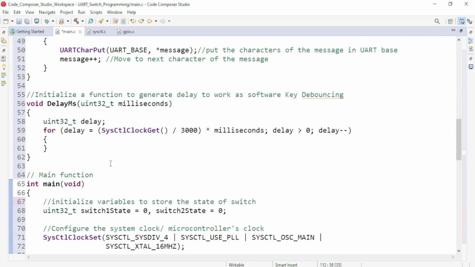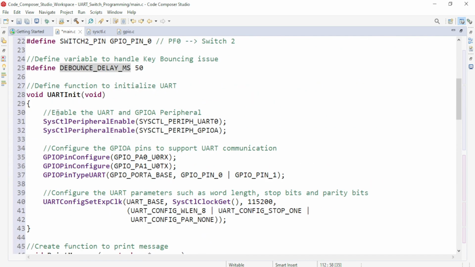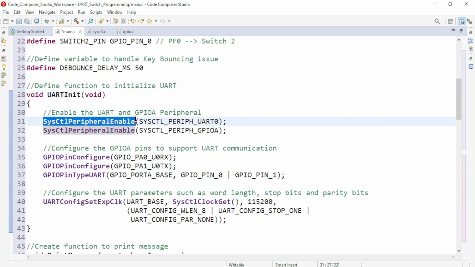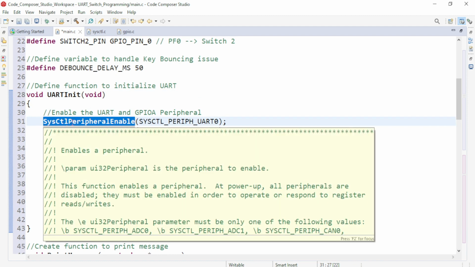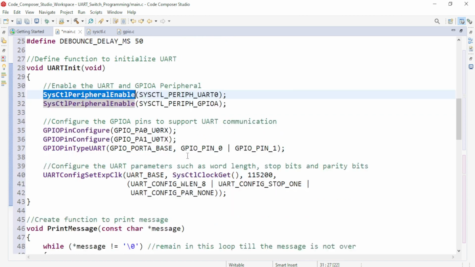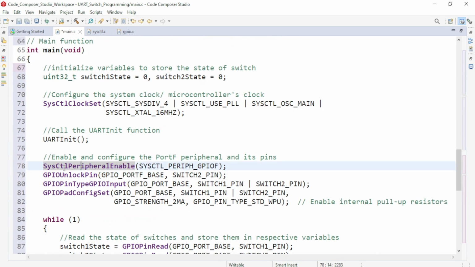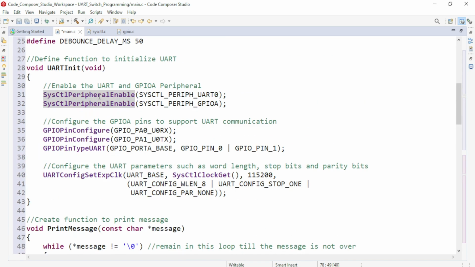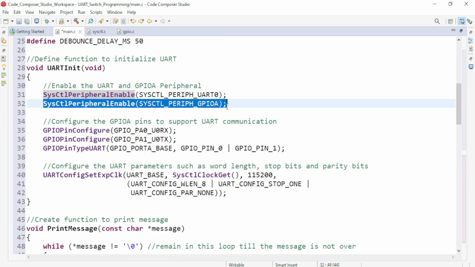Now to the UART initialization. For that we have created a function UART init. It will return nothing, therefore it is void. Now first of all we will have to provide clock to the UART 0. For that we know we have to use the SysCtl peripheral enable function, just like we have used here in the case of GPIO port F. Similarly, you will have to enable the clock for GPIO port A.